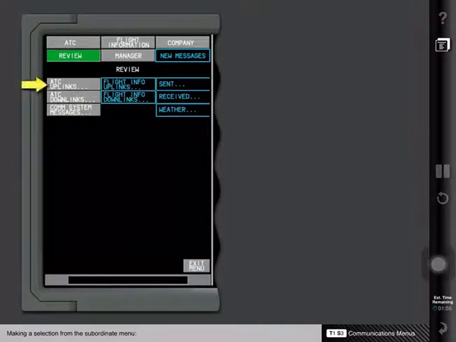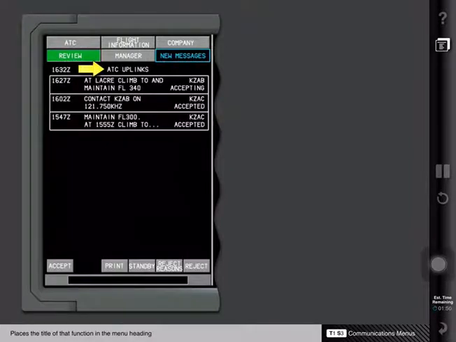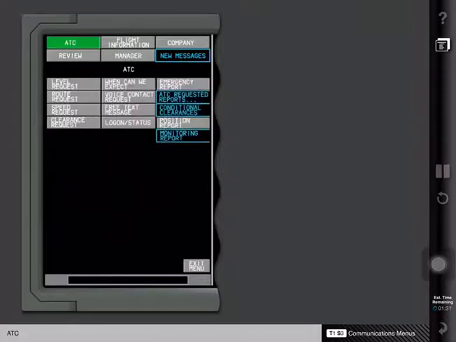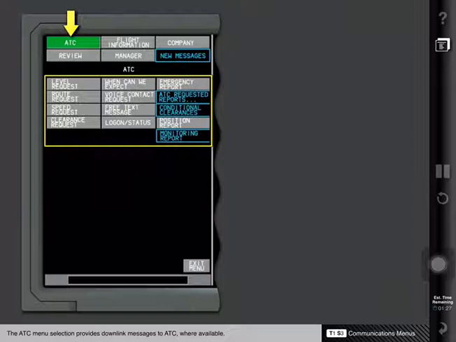Making a selection from the subordinate menu places the title of that function in the menu heading and displays a new subordinate menu or data below. Making a selection from the subordinate menu displays the appropriate title, the menu heading, and the data below. The ATC menu selection provides downlink messages to ATC where available.